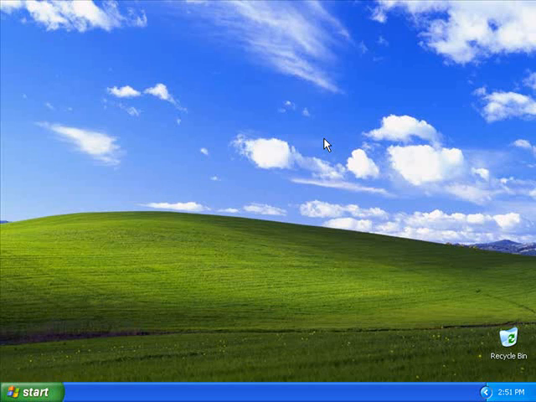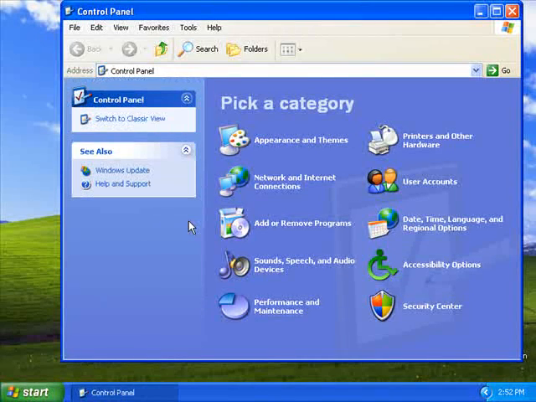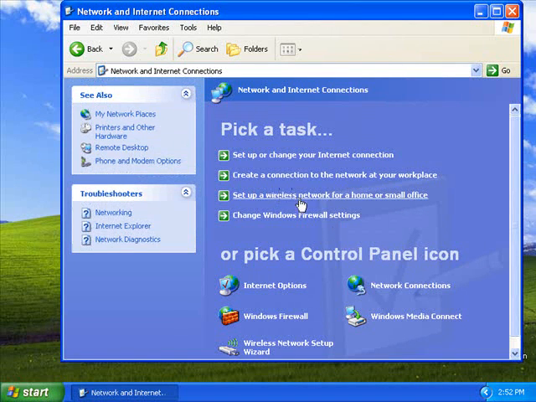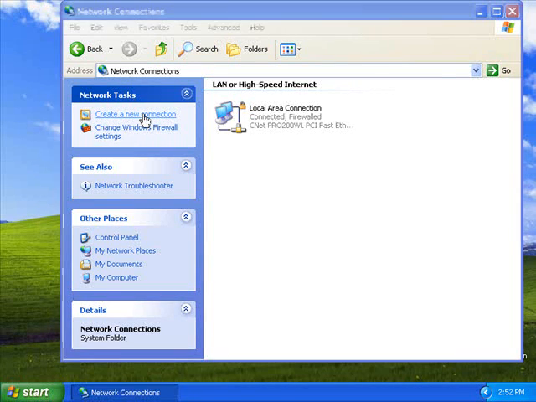To make a virtual private network, otherwise known as a VPN connection, click Start and then click Control Panel. In the Control Panel category view, click Network and Internet Connections. Under Pick a Control Panel icon, click Network Connections. On the left-hand side, under Network Tasks, click Create a New Connection.